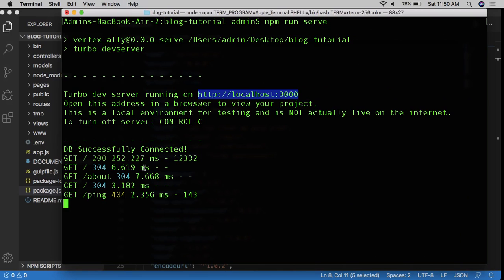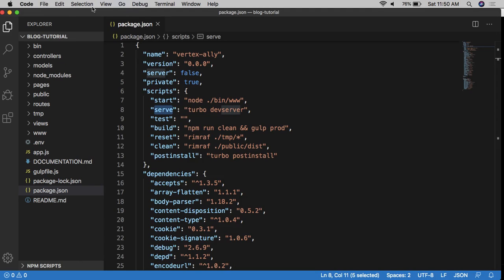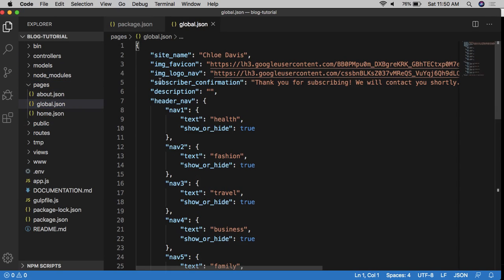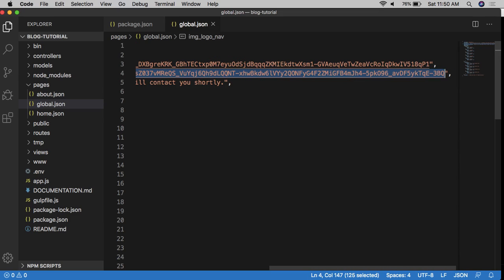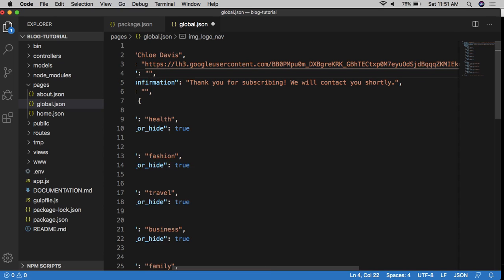So we go back to our code. I'm going to turn off the server, so Control-C. Okay. And then who remembers where that main image is stored in the code? Very good. Global JSON. And then I believe it's image logo nav, line 4 on my screen. Yes. That entry right there, we want to remove that, all of that long string, and replace it with our image address instead.